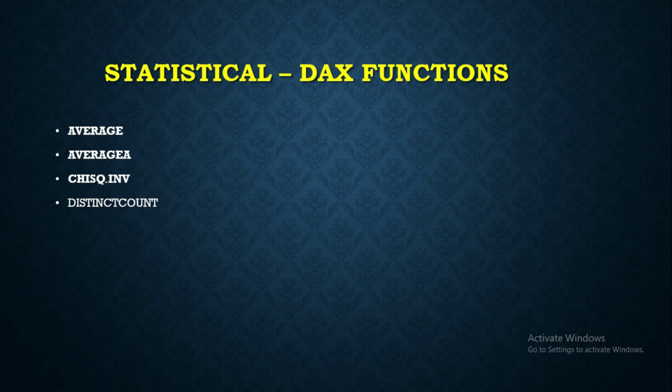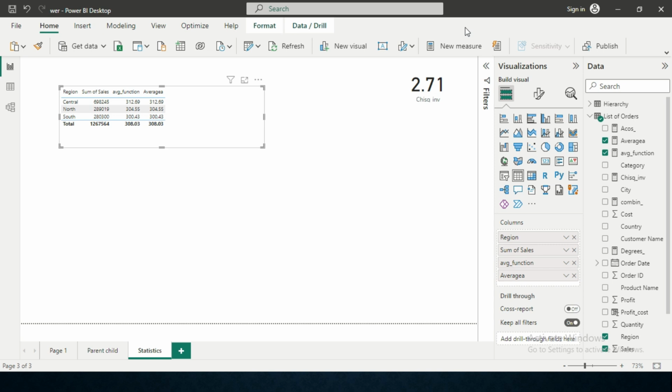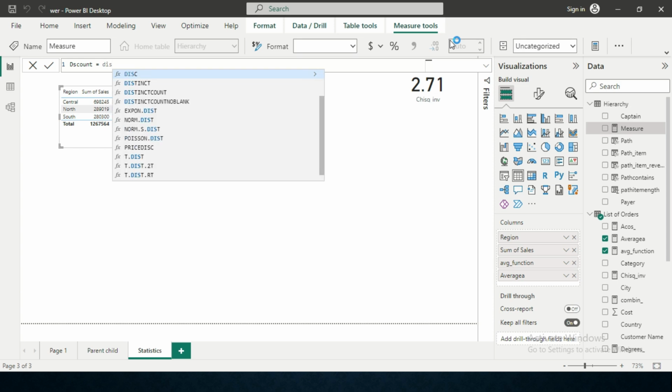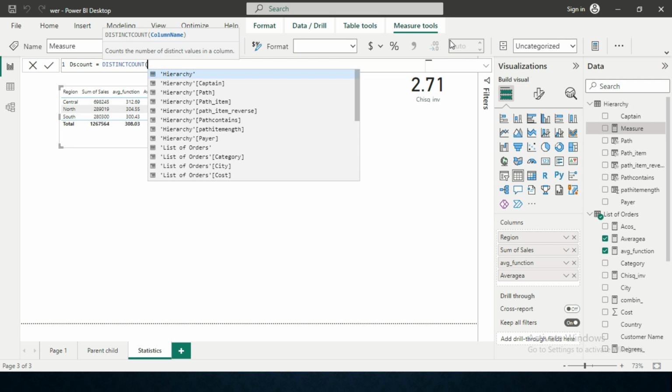Let's start with today's session. As usual, I'm going to create a new measure. I'm going to name the measure DS count, which is a normal abbreviation of distinct count. Distinct count: it says it counts the number of distinct values in the column.